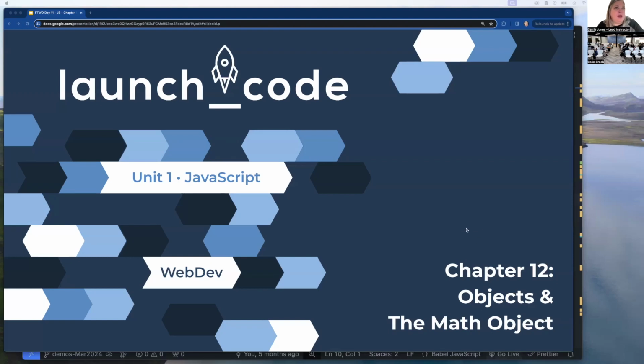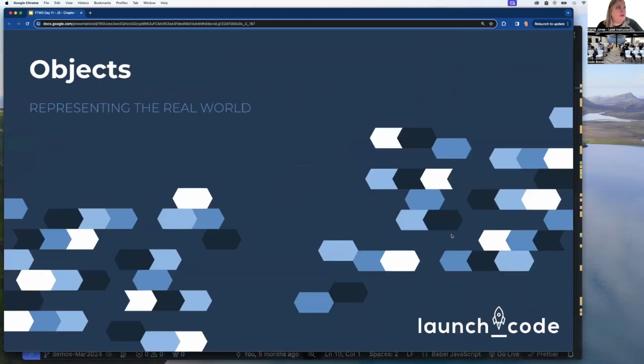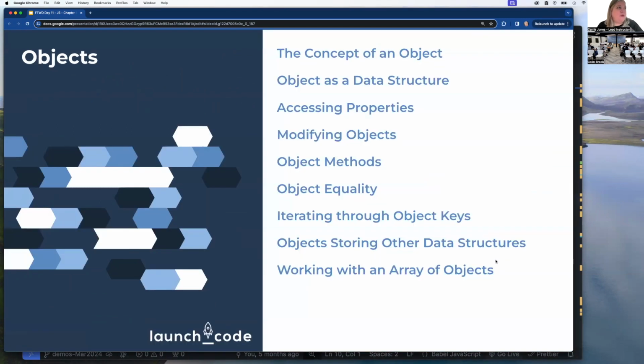We're talking about objects and the math object today with chapter 12. So objects just are things that are in the real world that can be represented by code. We'll talk about that concept, and then we'll look at the actual data structure and the syntax for that. Talk about how to access properties that are stored inside an object, how to modify an object, and then we'll go through some object methods, which are just functions that are stored inside of objects.